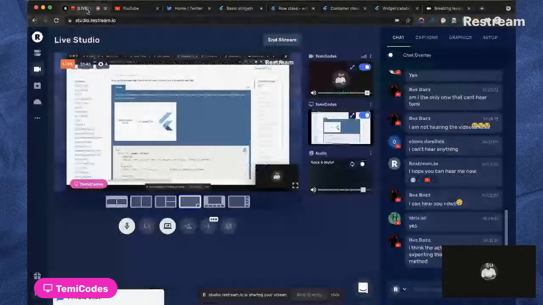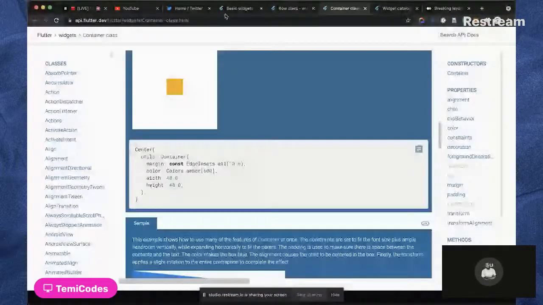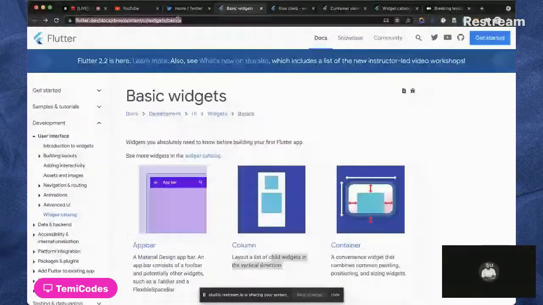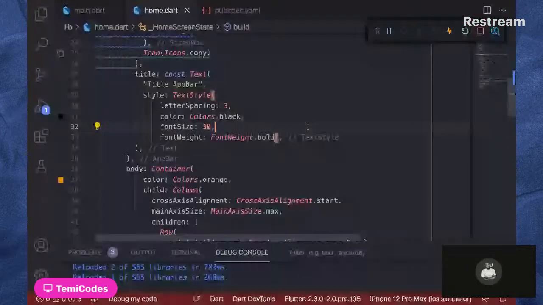I hope you have been able to gain one or two things. Make sure to go over to this website, flutter.dev docs development UI widget basics. You'll be able to find it, and you can play around with a couple of these.